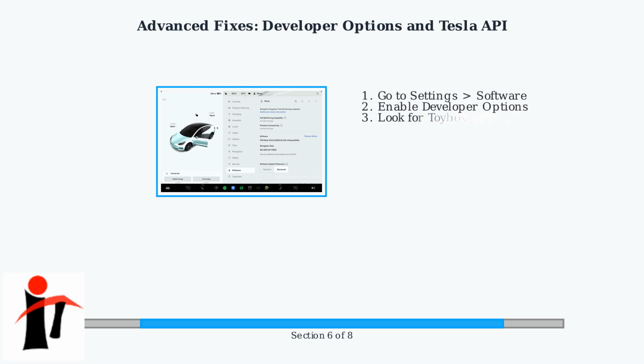Once in developer options, the Toybox settings may appear as an experimental feature. Enable it here to restore the fart sounds during acceleration. This method bypasses standard profile issues.